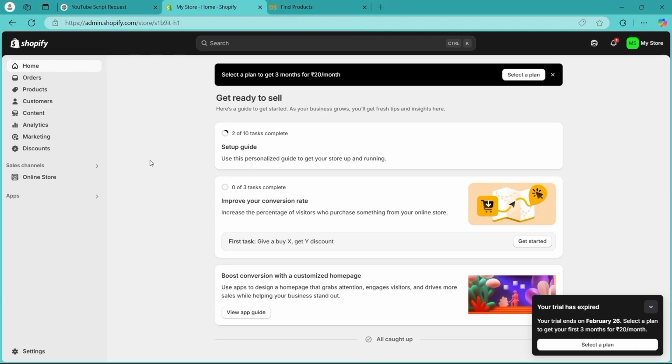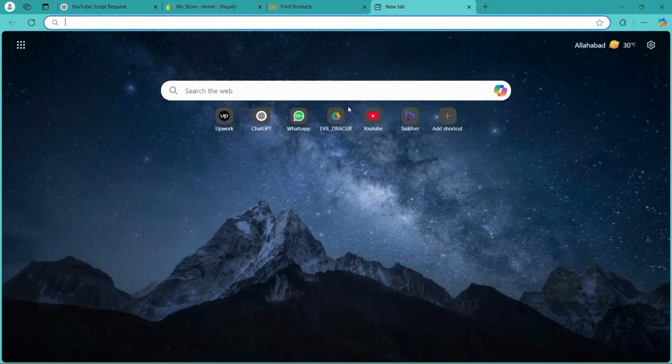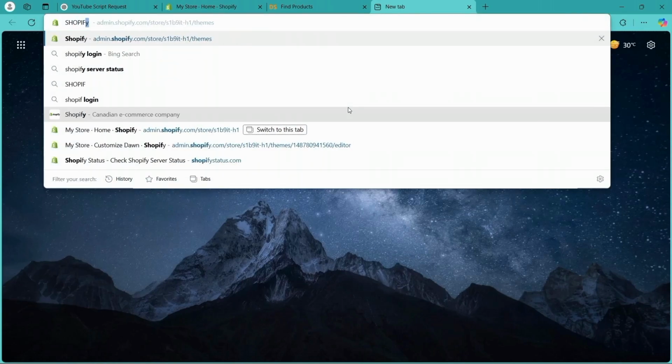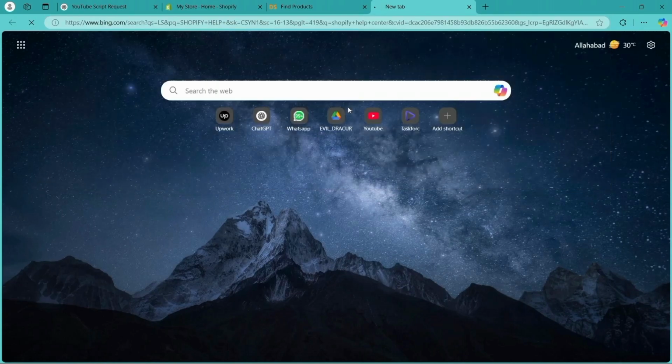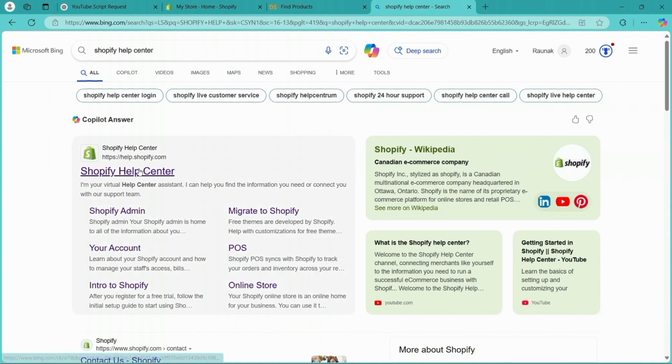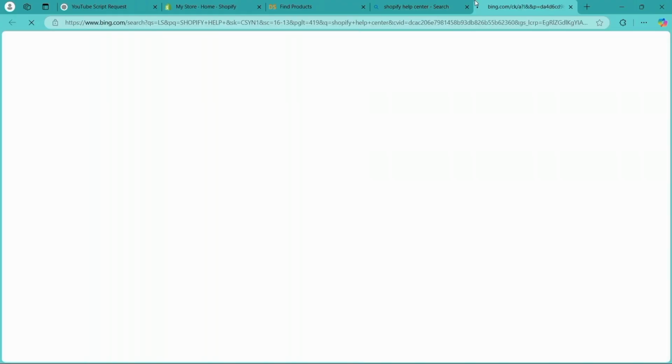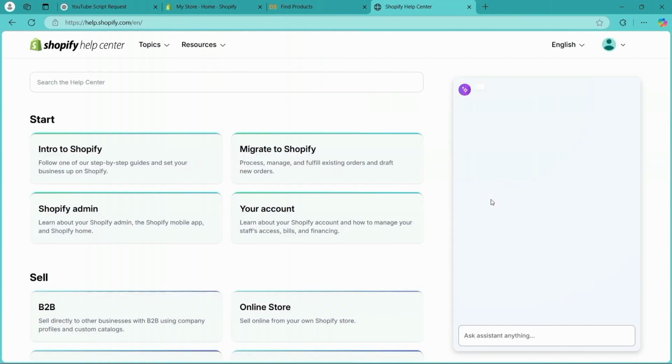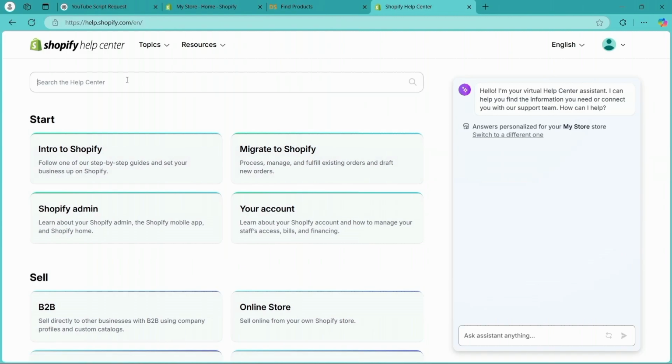Now, another way to fix this problem is contacting Shopify support. Go to Shopify Help Center, navigate to any new browser, type in Shopify Help Center. Now, click on help.shopify.com's Shopify Help Center link and it will take you to this page. Here, you'll have to basically explain your case and request a reconsideration. Simply type in this field your problem that your store has been terminated. Please reconsider this and help me get back to my store. So ask this assistant anything, click on the send icon and they will help you solve this problem.